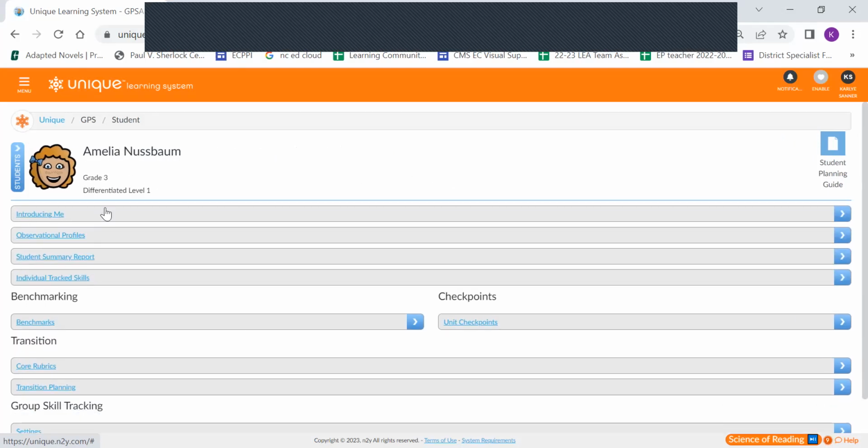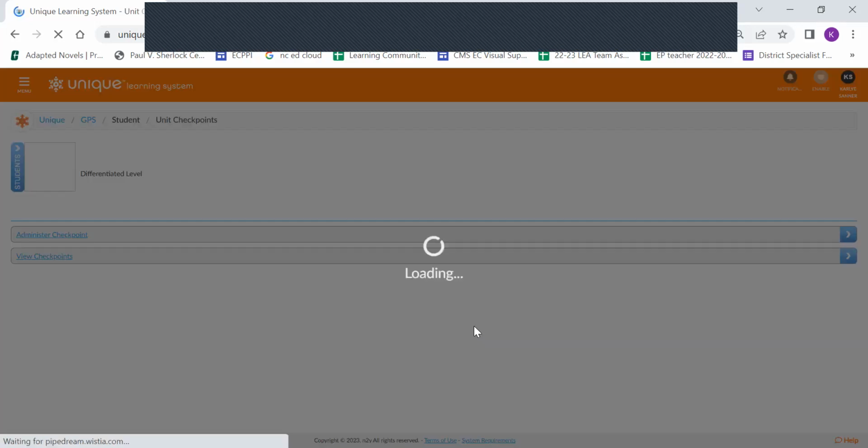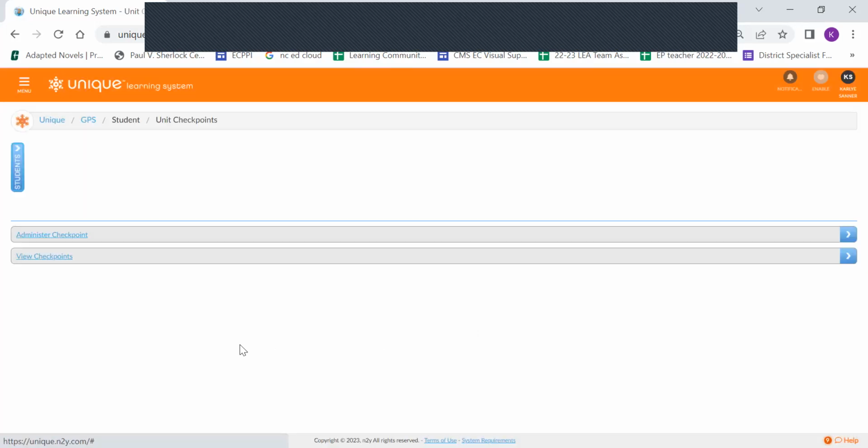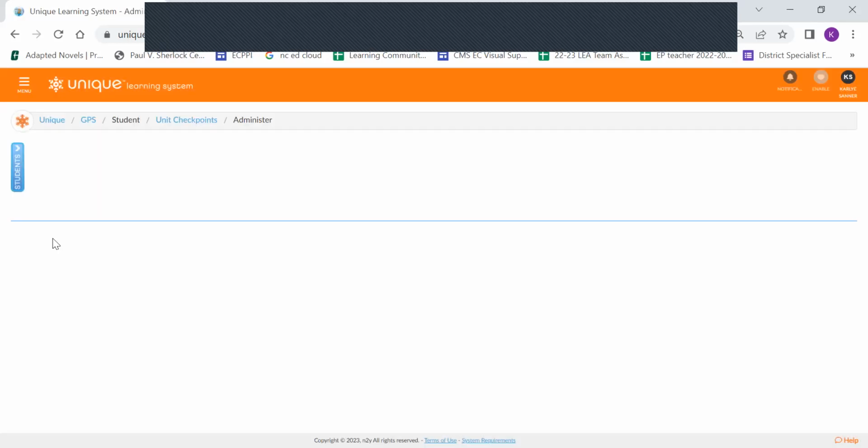So my checkpoints are actually going to be found over here on the right-hand side under checkpoints. You'll see unit checkpoints. So if I go ahead and click that, it gives me two options. I can administer checkpoints and I can view checkpoints. I'm going to go over both of these, but for the first one, we're going to go ahead and click administer checkpoint.